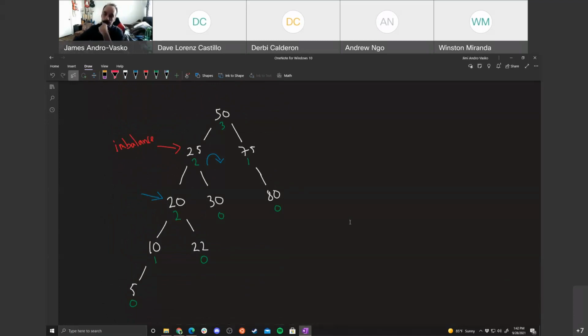So to fix this problem, how do we fix this? Well, we have to basically set 25's left pointer to point to 20's right, like that. So this will not violate the binary search tree order. We first have to do that. Then we have to set this blue node's right pointer to point to 25.